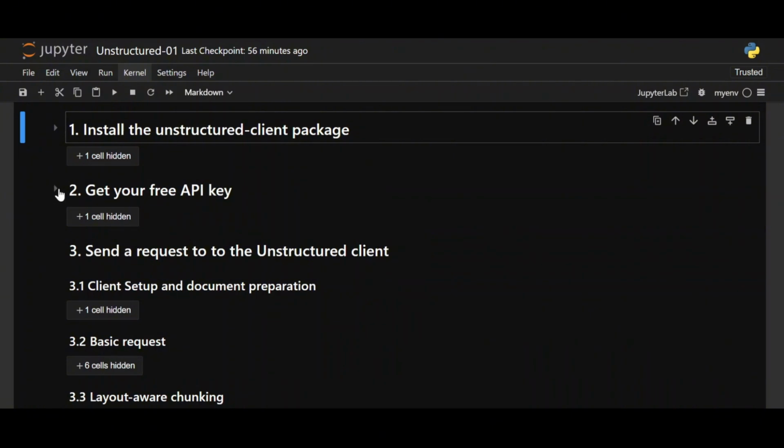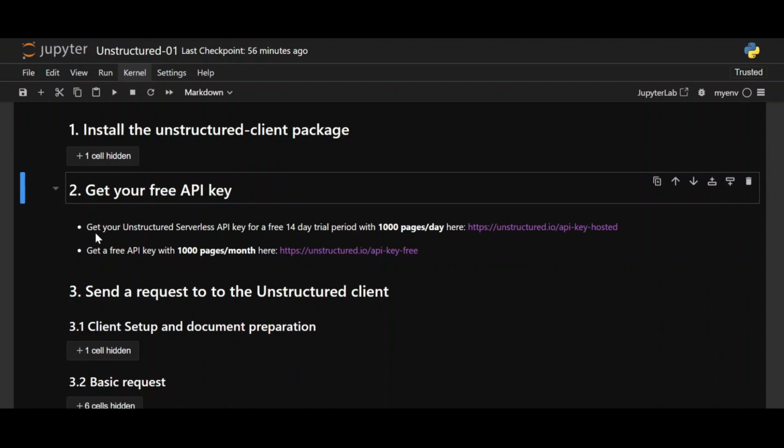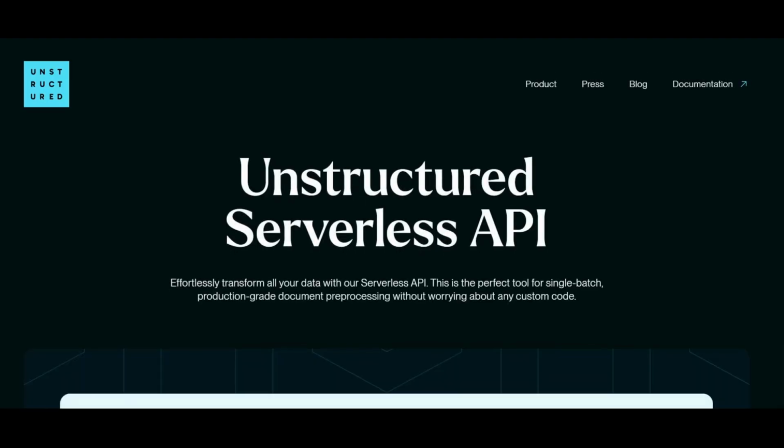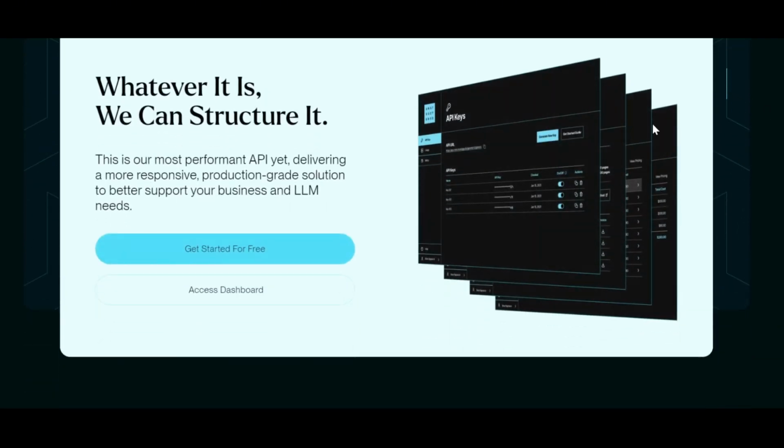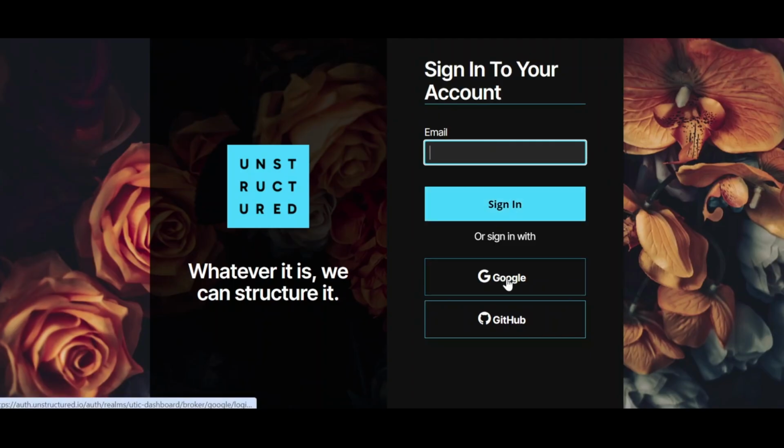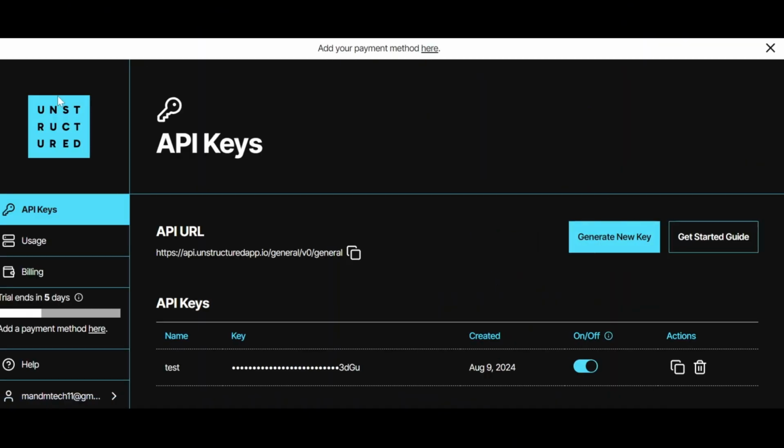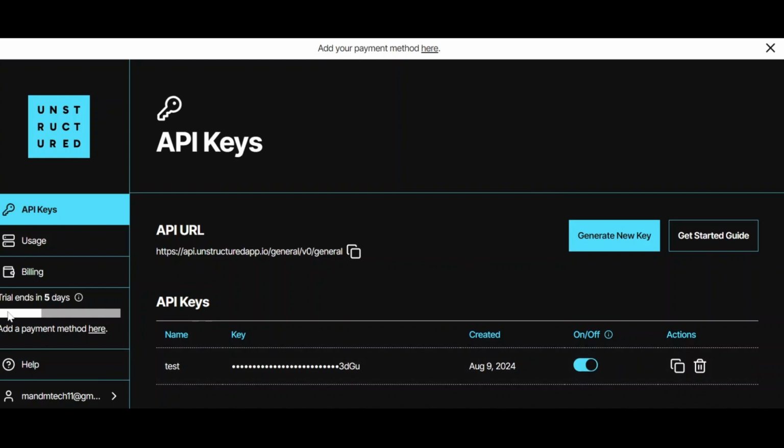You can get one for free in two different ways. On the one hand, you can get a 14-day trial period with a free API key to process up to 1,000 pages per day. You can do this by following this link, which you'll find in the description. Click on Get Started for free and log in with your Google or GitHub account. You will land in this page where you can find your API key and a bunch of information related to your API usage. You can see I have 5 days left of free trial, but it's 14 days in total, and this is for 1,000 pages per day.